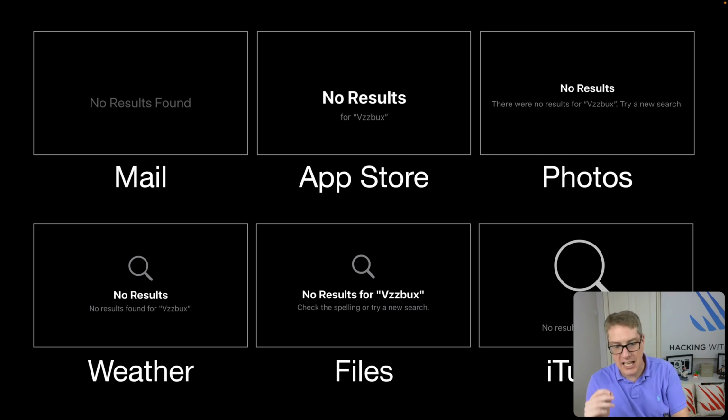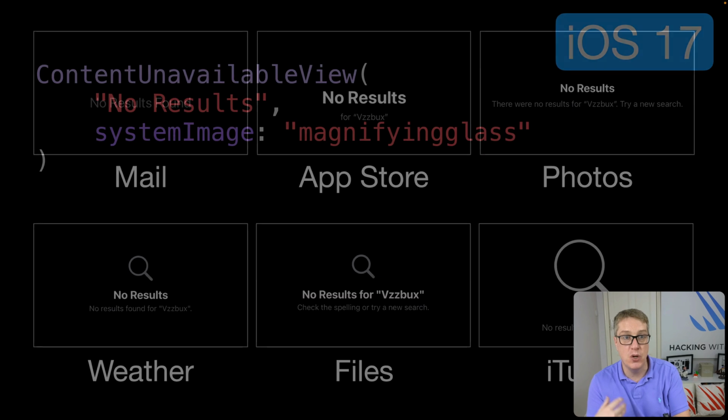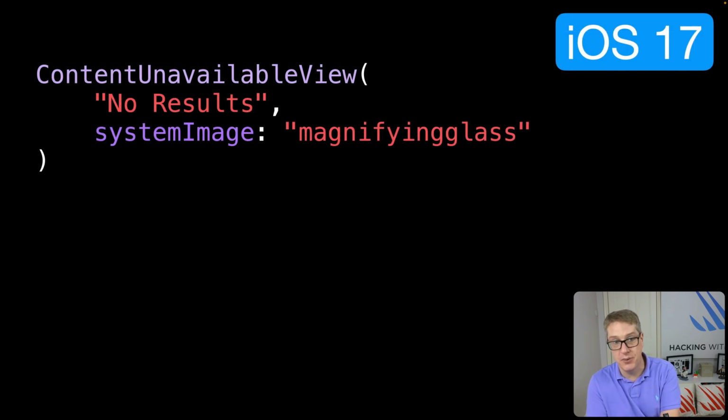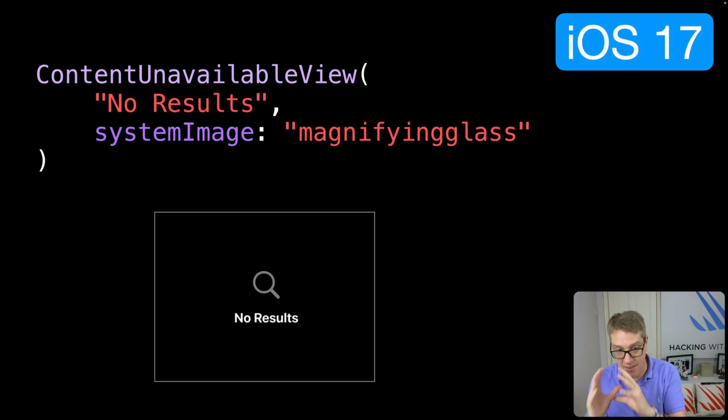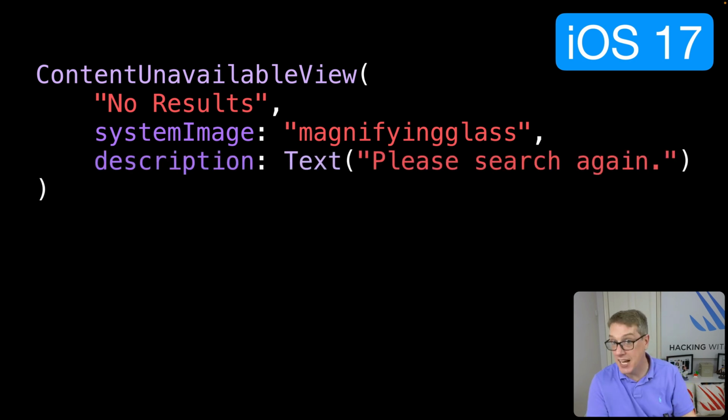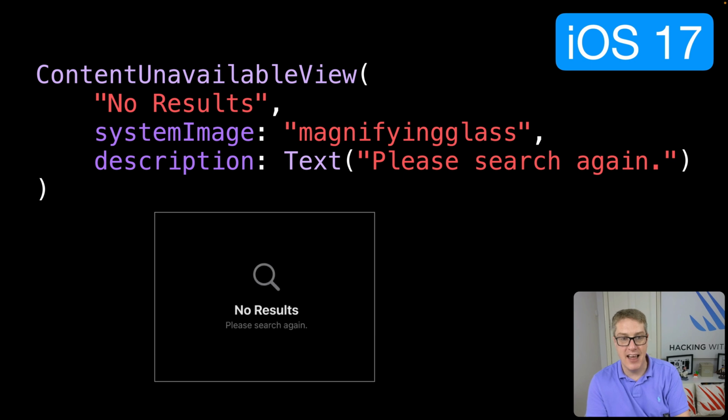But as of iOS 17, there's a new ContentUnavailableView. We can say no results with a custom SF symbol and get a fixed standard layout saying there are no results found. The right font, the right weight, the right icon style, and more. If you want to add an extra line of text, you can do. You can say, please search again, for example, and you'll get that shown below in a smaller, dimmer font. Again, all taken care of for us automatically.